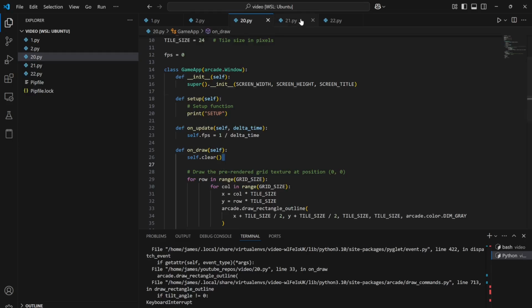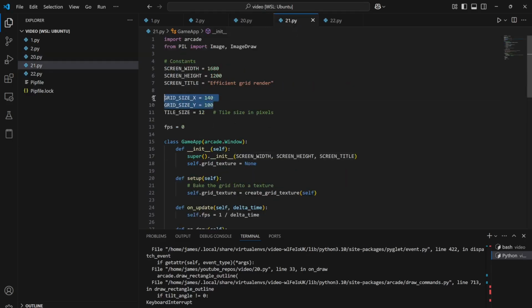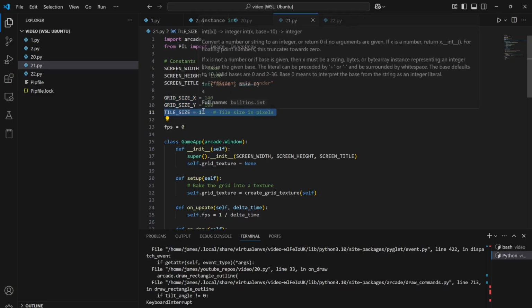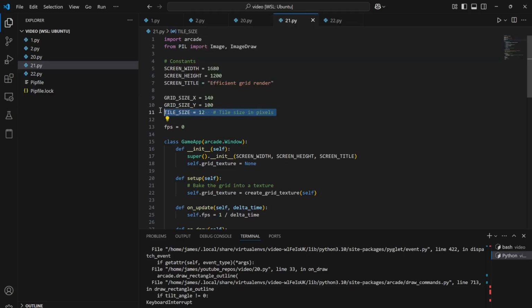Right, moving on to the second part then. The next thing I've done is I've split out grid size into X and Y components because it seems unnecessarily restrictive to have it square all the time. So it's now able to be rectangular. I've adjusted the screen width and the screen height to reflect the dimensions of the grid. And I have also now reduced the tile size to 12 pixels, so that we can have more grid tiles to prove that we solve the problem of the inefficient rendering.